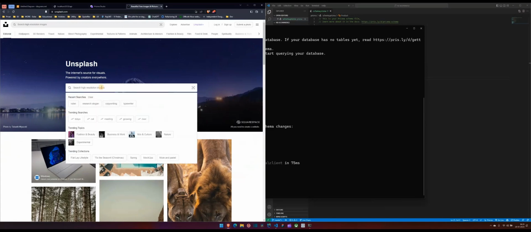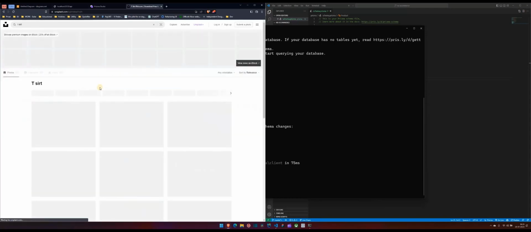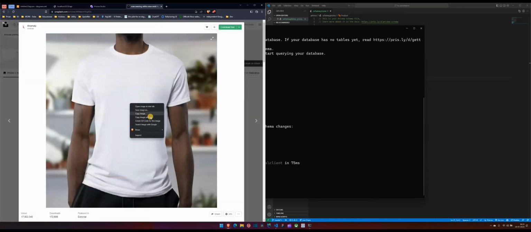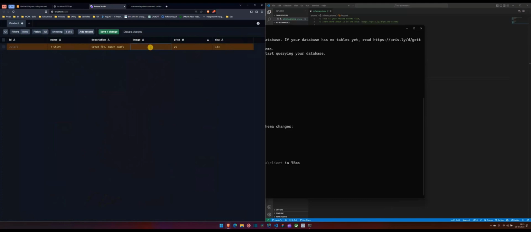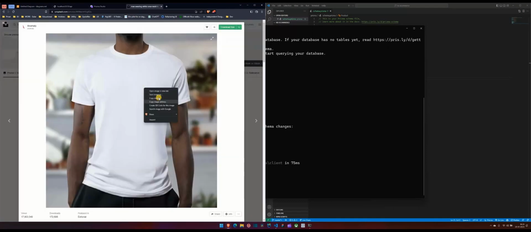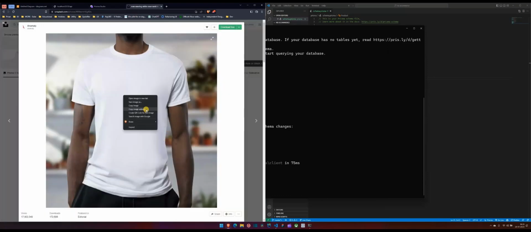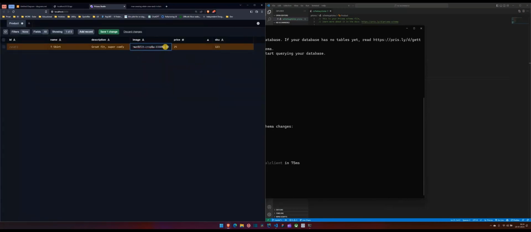Unsplash.com has open source pictures that you can use without any copyright on them. So let's find a picture here. T-shirt. This is my t-shirt. I'm wondering what the correct URL would be. The reason I changed it was because I saw it had some crop and stuff. We're going to worry about that later. So that's the first product. Save, and then add record.